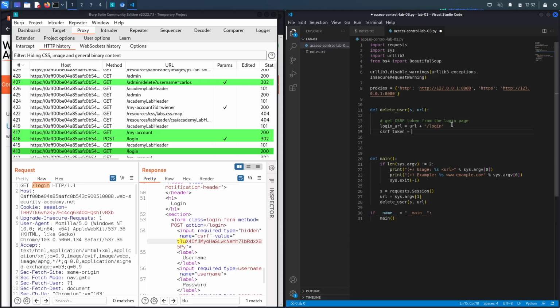And it'll be equal to the value that is returned in this function right over here. So get CSRF token. This is a function that we're going to implement in a bit. It takes in the session. It also takes in the URL that we want to get the CSRF token from. And in this case, it's the login URL.